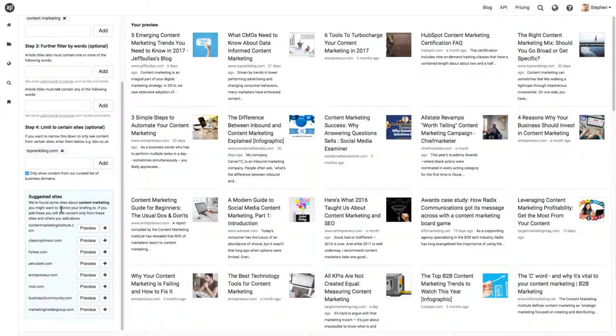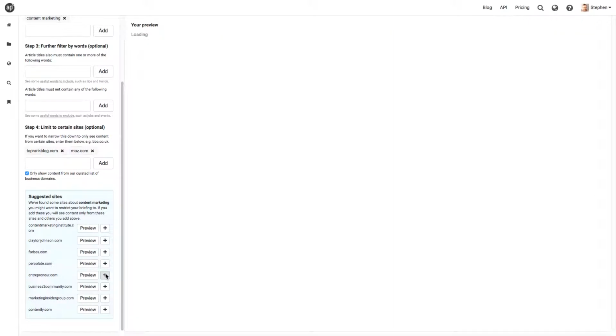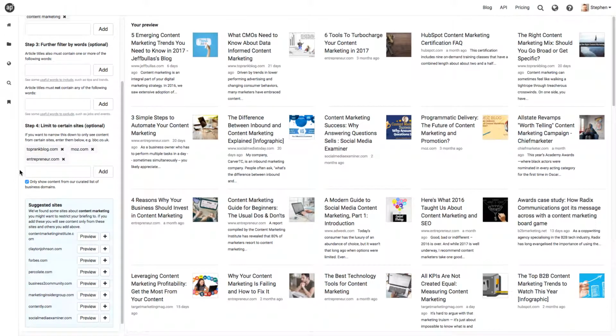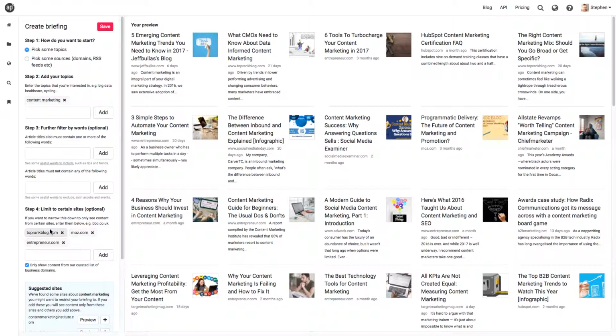The third thing you can do is you can get suggested sites. So we find sites that match your topic and bring in recent content from those, and you can choose to add those to your briefing by just clicking on the plus sign here. So 3 ways you can add domains to your briefing: either type them in yourself, add our list of curated business domains, or choose from this suggested site lists as well. So that's how you go about creating a briefing using Pick Some Topics.